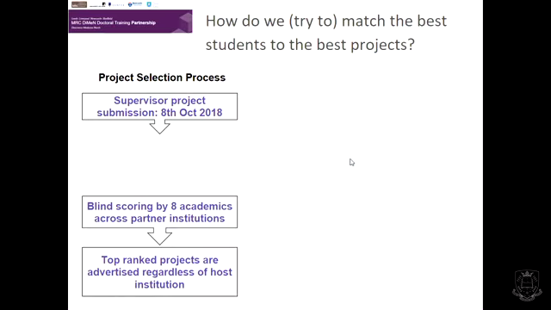So the main thing that we have to try and do is work out what are the best projects within the network, and how do we get the best students, and how do we put the two together. And the outcome of that really determines whether you get students in your lab or not. So we have an open call at the moment for projects, which I hope you've all seen, and the closing date for that is the 8th of October, so about a month's time. So you will submit those through the web form.